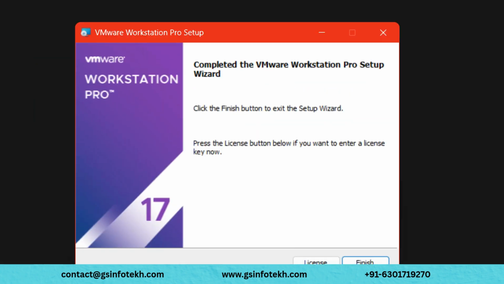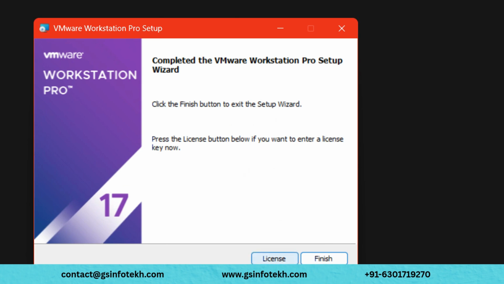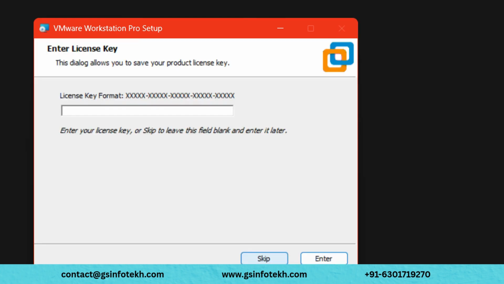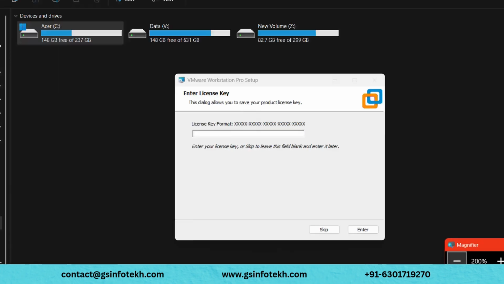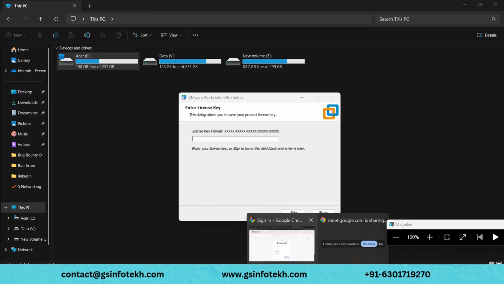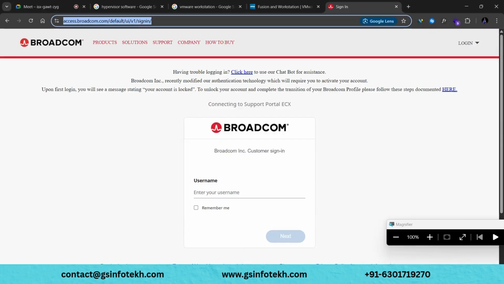So when the installation is done, it will ask you, do you want to finish or license? If you click on the finish, you have a very limited time, 15 days, to utilize this VMware Workstation. When you click on the license, it will ask you to enter the license over here. Okay, clear, gentlemen. So how can you get the license? Don't worry, gentlemen.